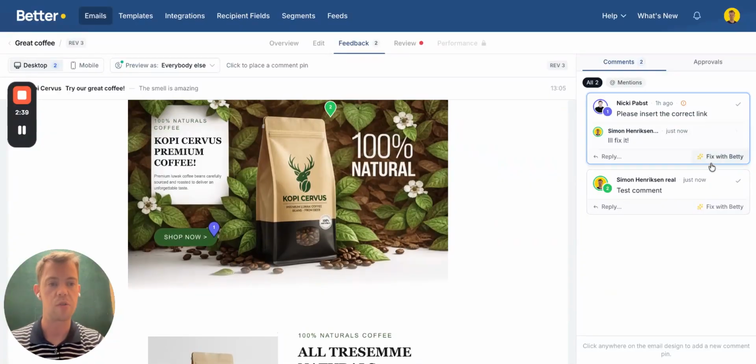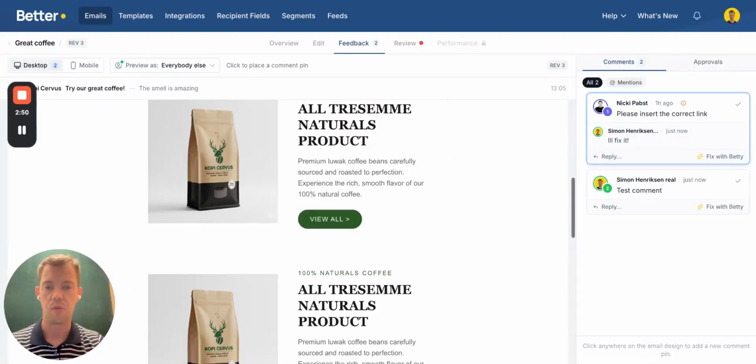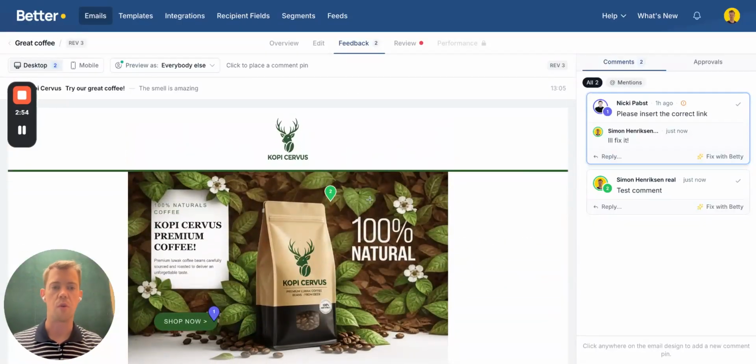I can also use this fix with Betty, which will put me into the edit and send a comment to Betty, and she will be able to fix it basically. So this is super useful if you're working together as a team and you need feedback on your email.